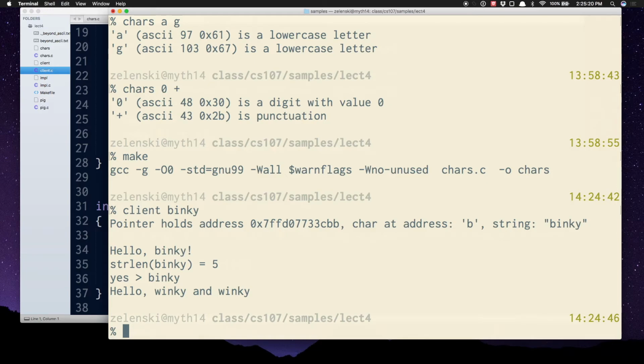The character at that address, so dereferencing once, pulled the B, and then when I told it to print as a string, it said B-I-N-K-Y. No, okay, stop. So printf just walked through the string until it got to the null, and stopped for us. Okay, cool. I got a string. All right, let's do some other stuff with strings.